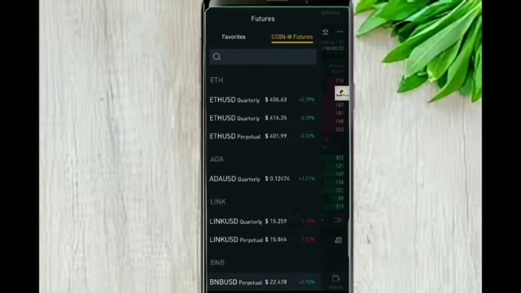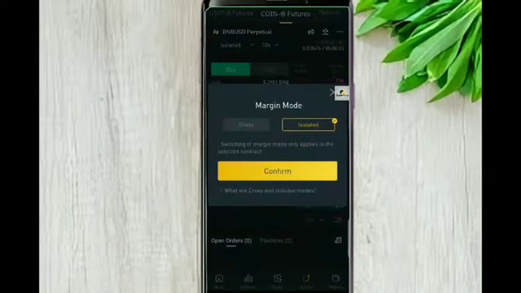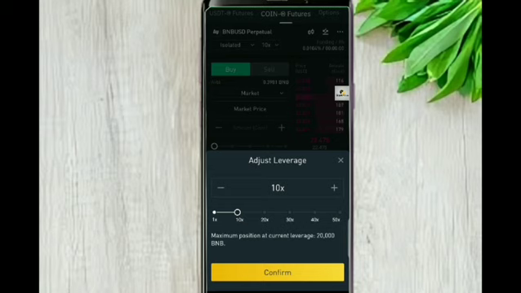Now I deposited BNB, so I'm going to select a trading pair from BNB. The next thing you need to do is to select your margin mode. There is a cross margin and then isolated margin. I'll stick to isolated margin. The next thing you want to do is to select your leverage. I'm going to stick to the 10x leverage.